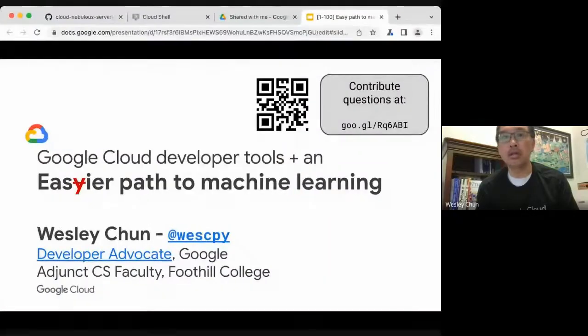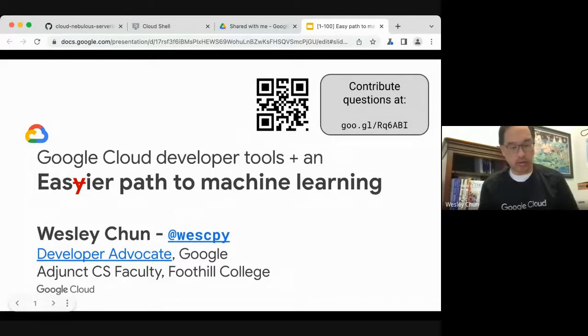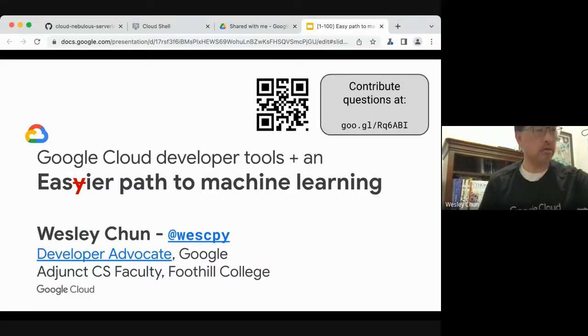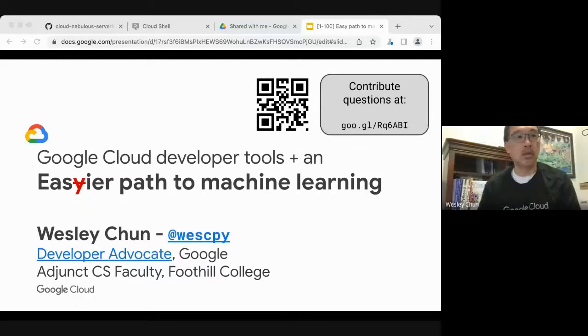Great. Let me get everything ready here. I hope this works. Let's try this one. Shrink it a little bit so everybody can see. Okay, great. Thank you very much for the intro, Abdel. Welcome, everyone. My name is Wesley Chan. I'm a developer advocate at Google. And hold on a second. Let me see if I can change to a better microphone so you can hear me better. Let me check my audio settings. Can everybody hear me still? Yes, we are hearing you. Perfect. Great. Let me continue.